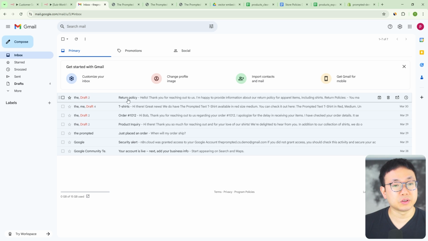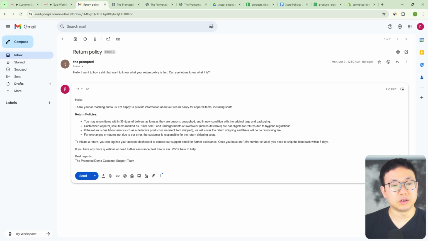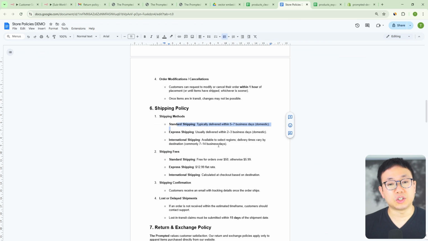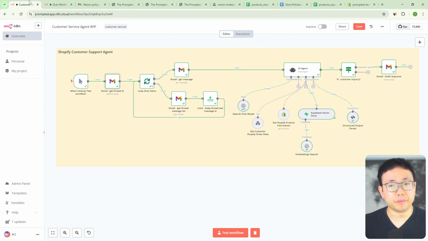Okay, we've got a draft, and here it's saying, okay, this is the return policy. So in this case, it didn't need to check Shopify for the store orders. It just checked this database here, the vector database for the store policies. And so that's how it all runs.